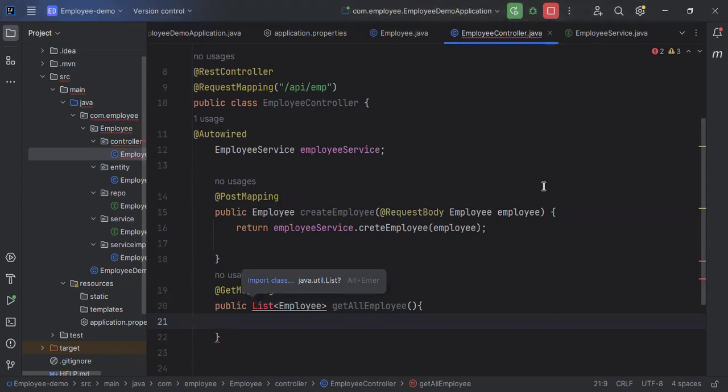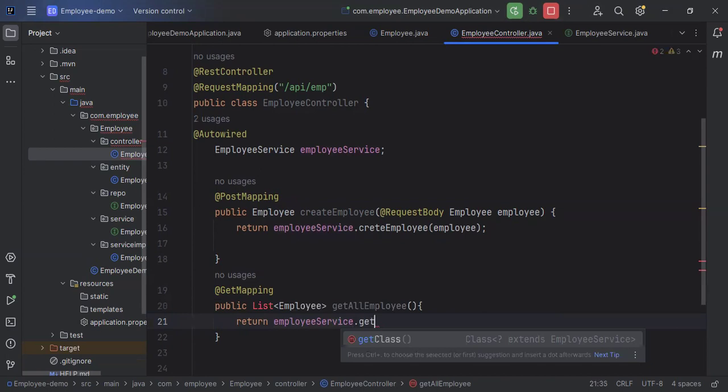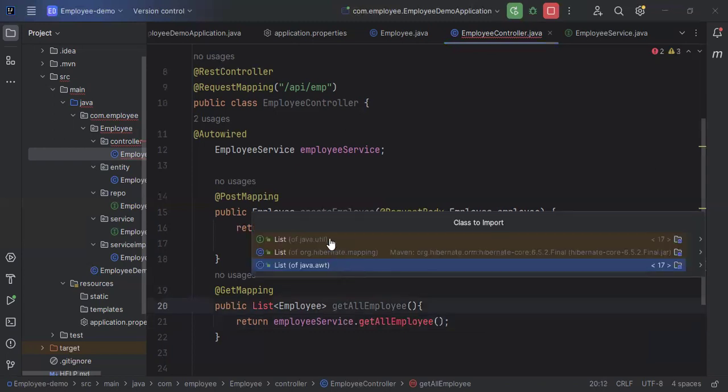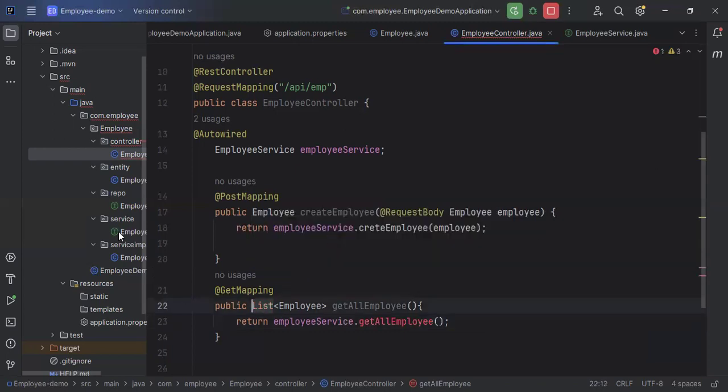So we will use a return statement: return employeeService.getAllEmployees. There is no such method in the service class, so we need to create the getAllEmployees method there. So let's head into the employee service interface, and we will create this method. Here is our employee service.